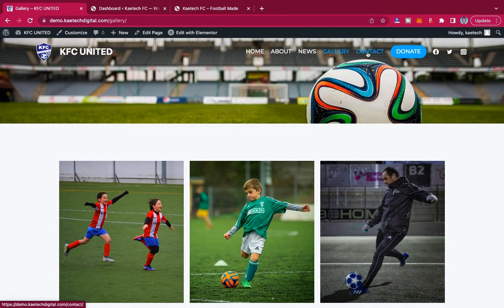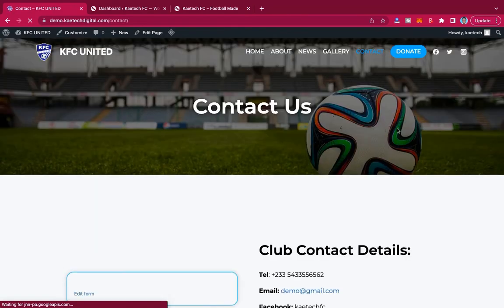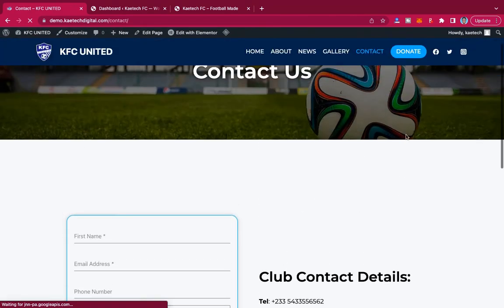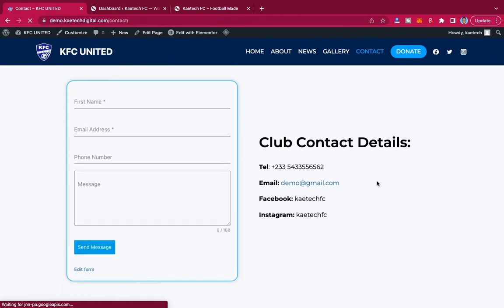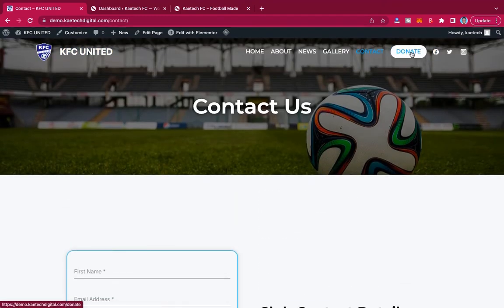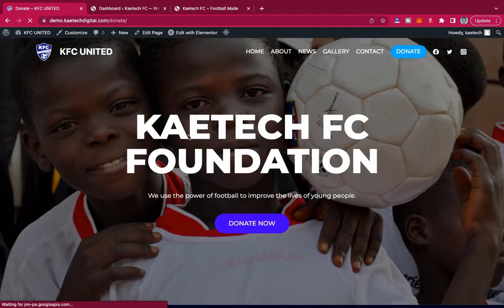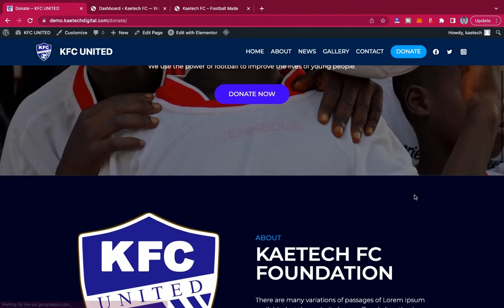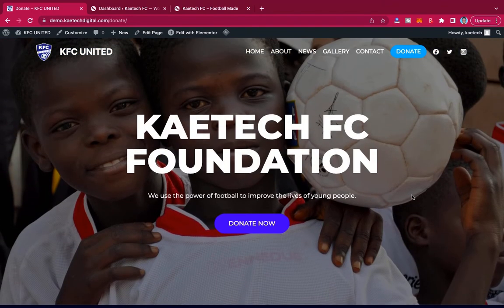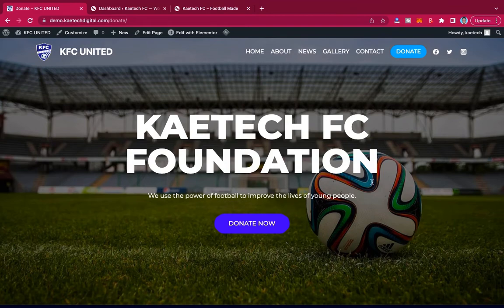Now I can go to contact. It's a very nice contact page with the contact details and other stuff. And then I can also go to donate over here. So this is how the donation page looks like. It's basically like a foundation page, Kitech FC Foundation.